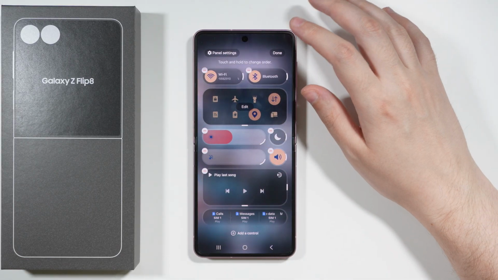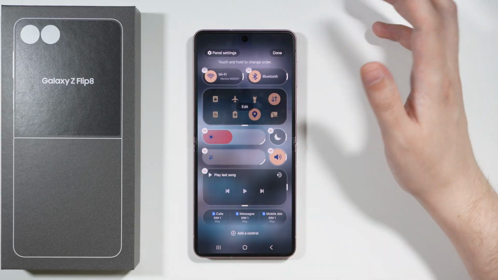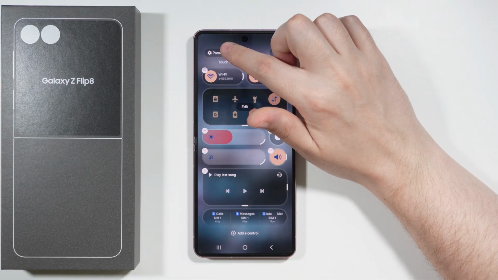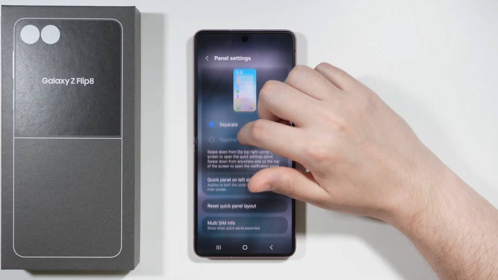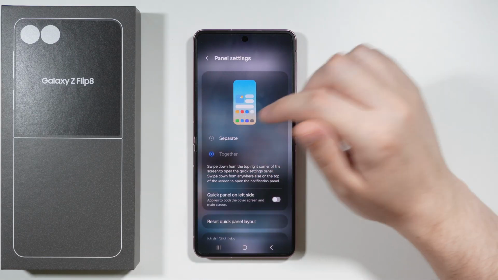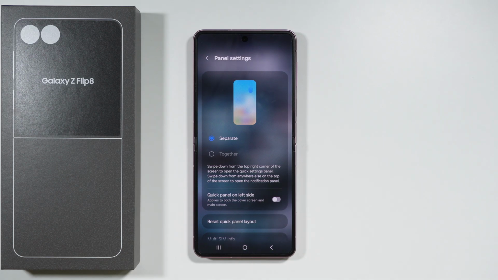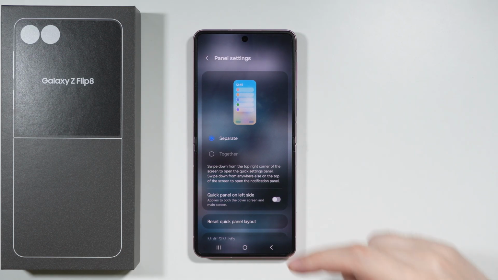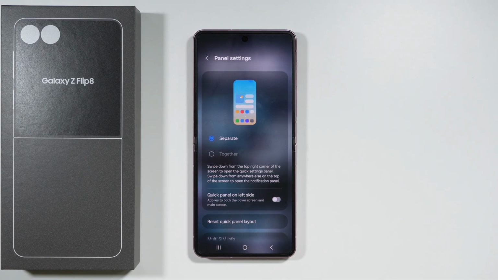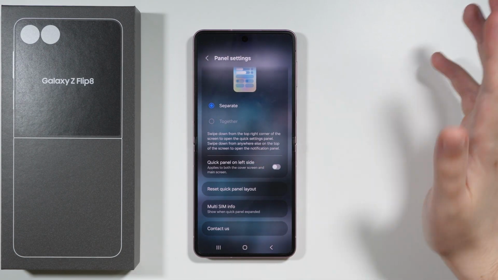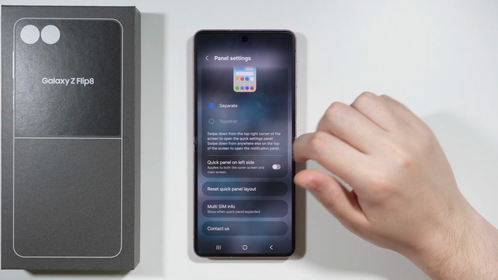Of course, once you are done with the customization, we can tap on done. But before I finish, I can also recommend checking out the panel settings, where you can, for example, combine Quick Settings with the notifications tray. So this is more for those who prefer the older style of One UI, where you could swipe down on the notifications and then you had a couple of options from the Quick Settings panel at the top, and then you had to swipe down again to open the proper Quick Settings panel. So if you still prefer that, you can easily change that.